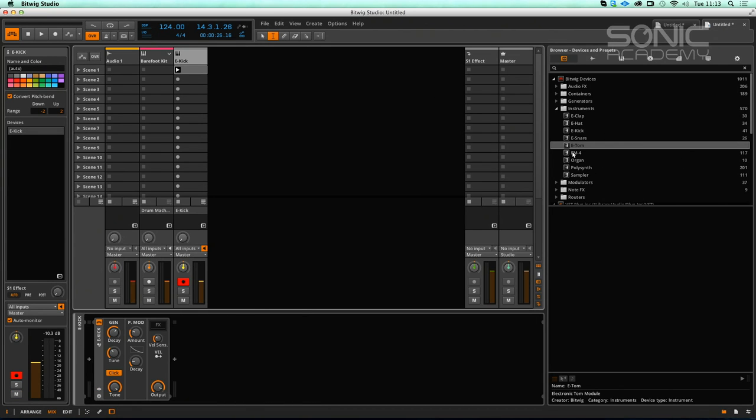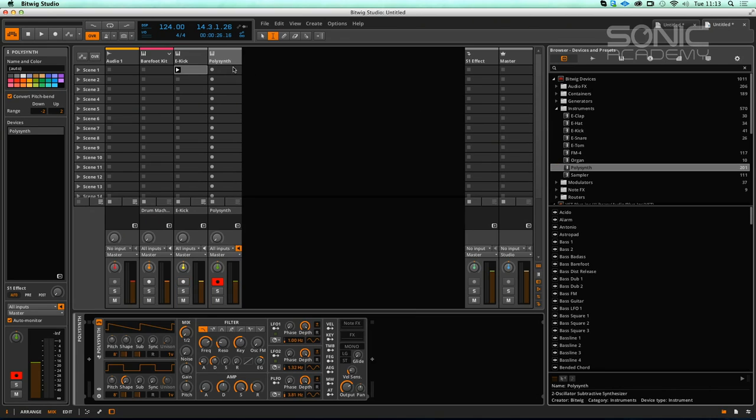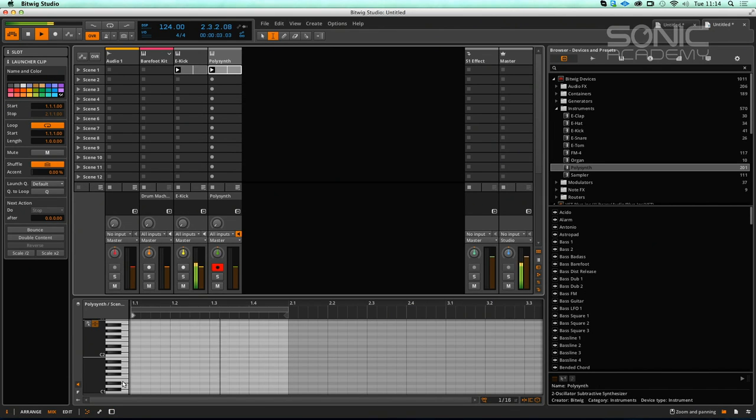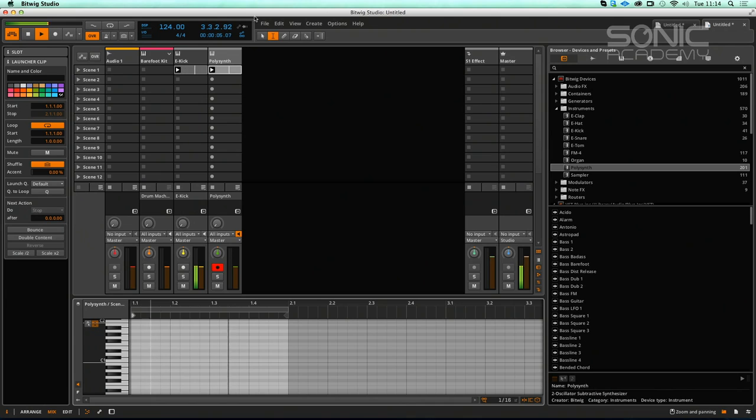And probably the best one is the polysynth. I think this is actually, for a built-in synth, pretty decent. You can do some nice stuff with this. So let's draw in some.